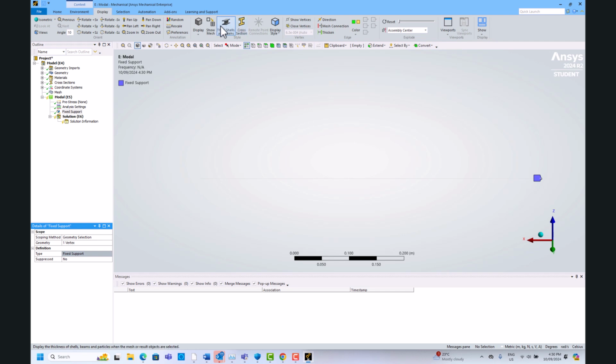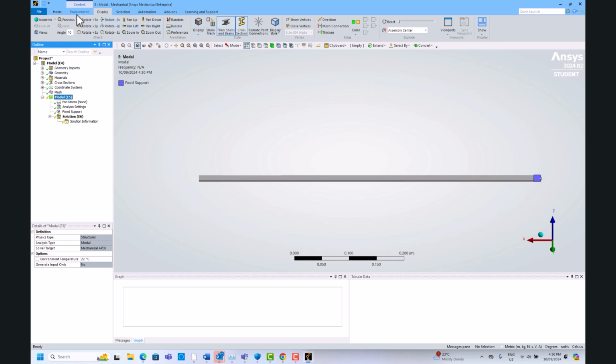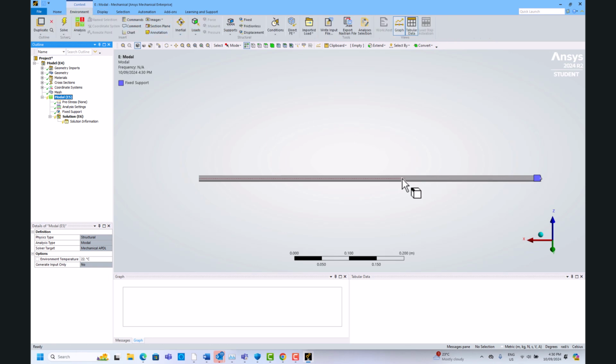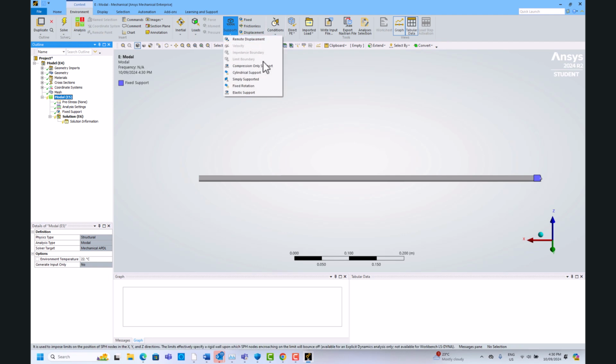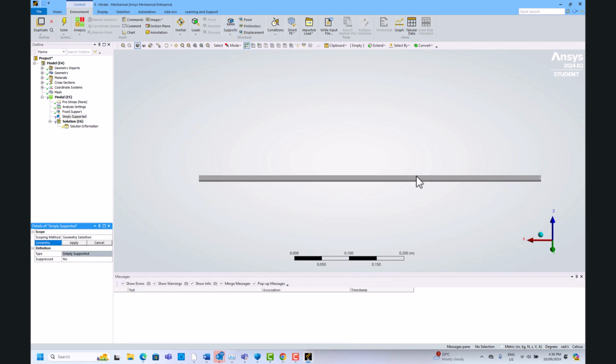Again, we want to show the section. And we want to pin at this point here. Okay? So another way to call pin is simply supported. So that's the same meaning as pin. So basically, in physics, it means it constrains all the translational displacement, but allows all the rotations. Okay, so that's called simply supported. And we want to simply support it here and apply. Done. So now we define our boundary conditions.